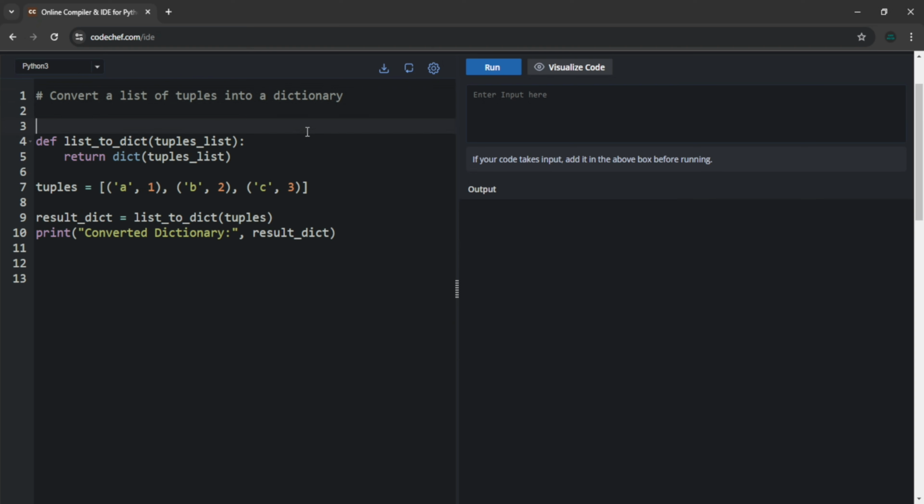Hello everyone, welcome back. In today's video, we will be learning how to convert a list of tuples into a dictionary. This technique is super handy when you are working with data and need to transform it into a more accessible format. If you are ready to take your Python skills to the next level, let's dive in.